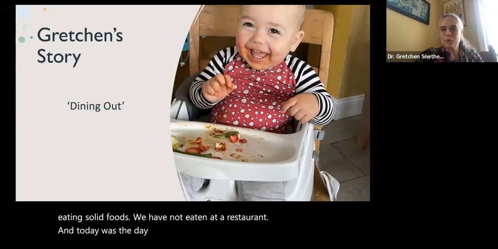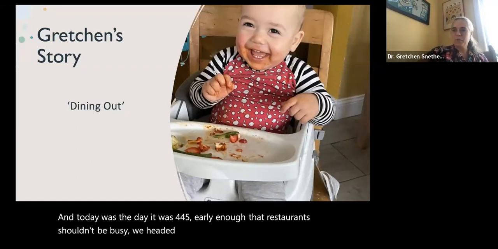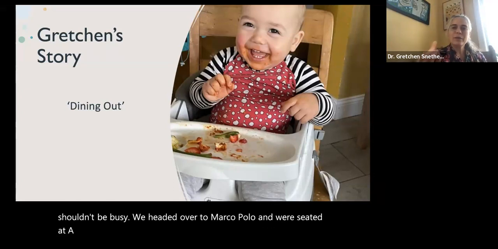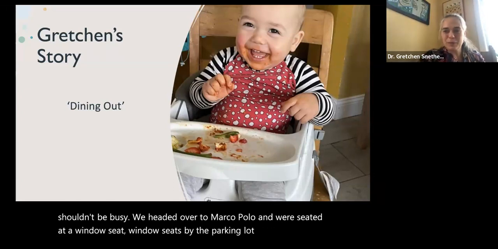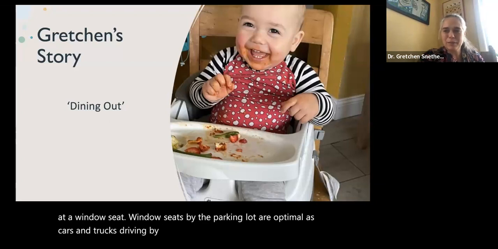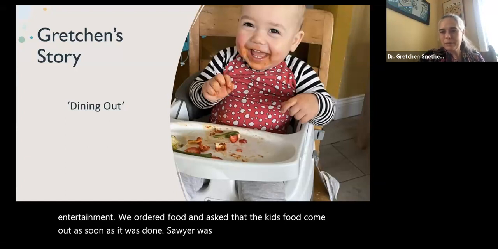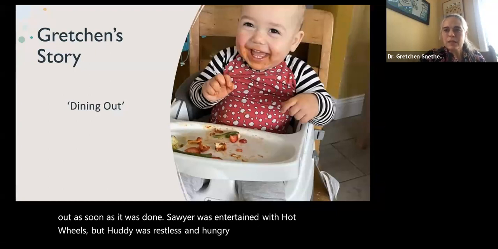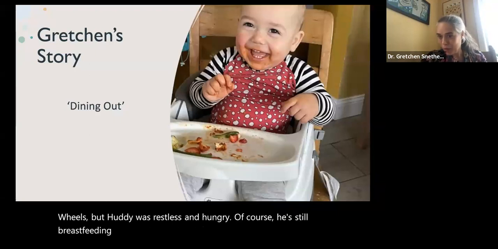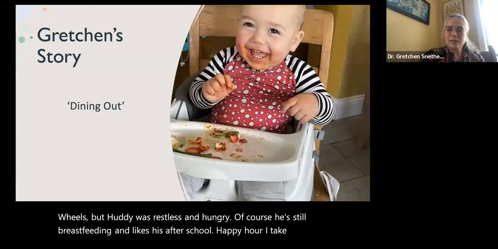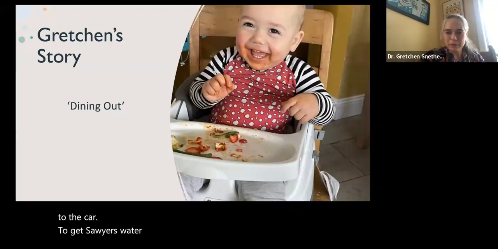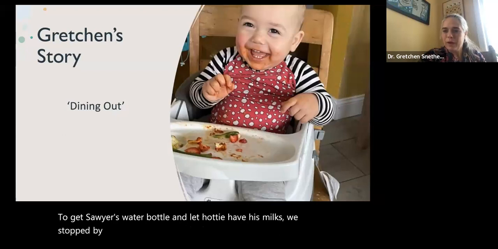It was 4:45, early enough that restaurants shouldn't be busy. We headed over to Marco Polo and were seated at a window seat. Window seats by the parking lot are optimal as cars and trucks driving by provide opportunity for endless entertainment. We ordered food and asked that the kids' food come out as soon as it was done. Sawyer was entertained with Hot Wheels, but Huddy was restless and hungry. Of course, he's still breastfeeding and likes his after-school happy hour. I take him out to the car to get Sawyer's water bottle and let Huddy have his milk.